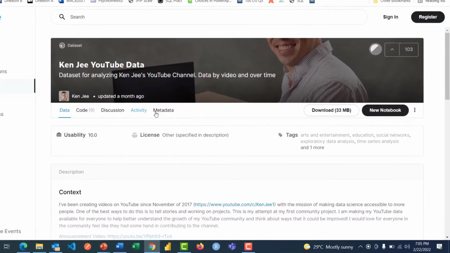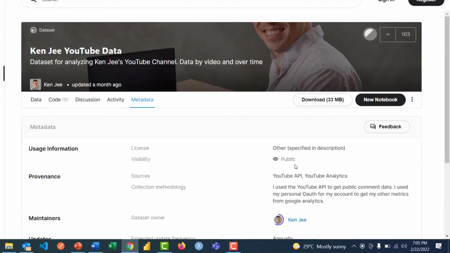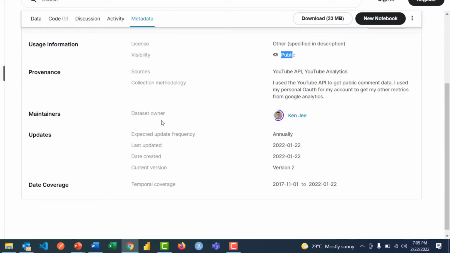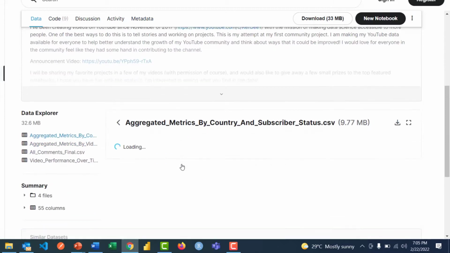Pay attention to the license. When you come to the data, metadata, you see if it's public or not, and this goes a long way so that you have license to use them. And explore the data itself. Feel free to explore the data itself.